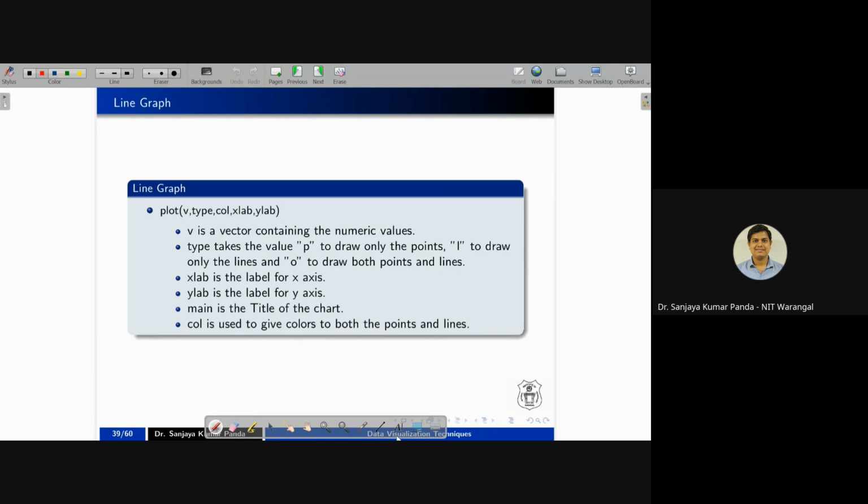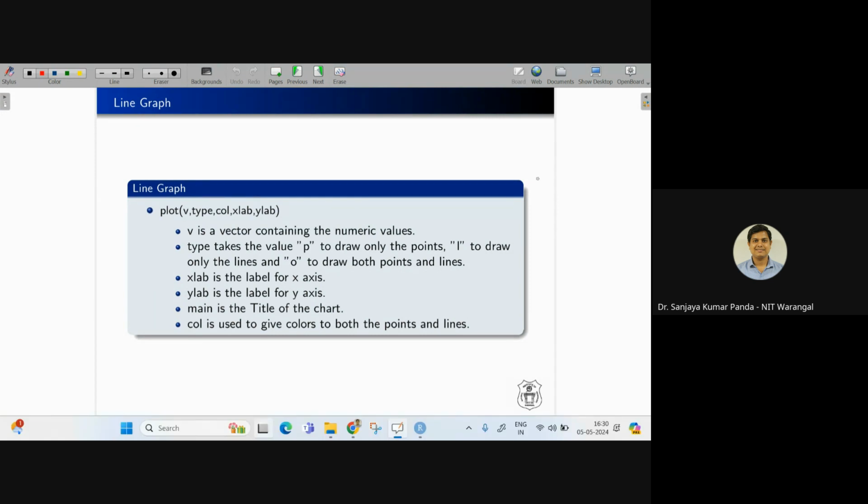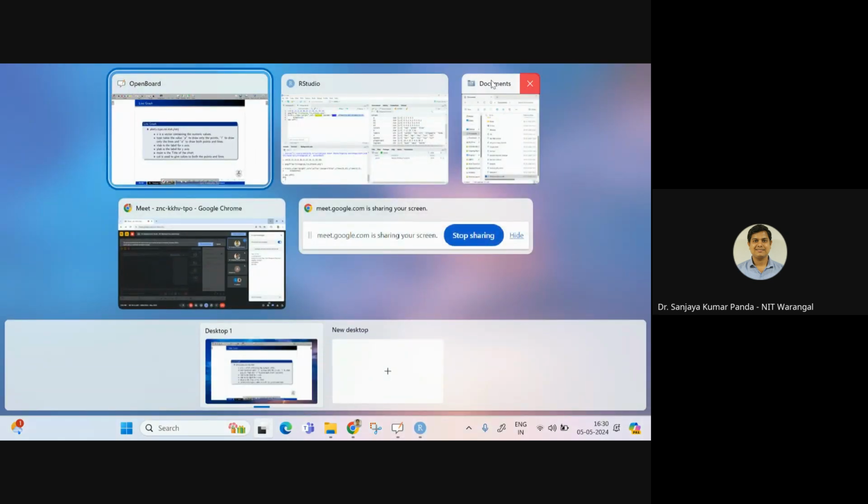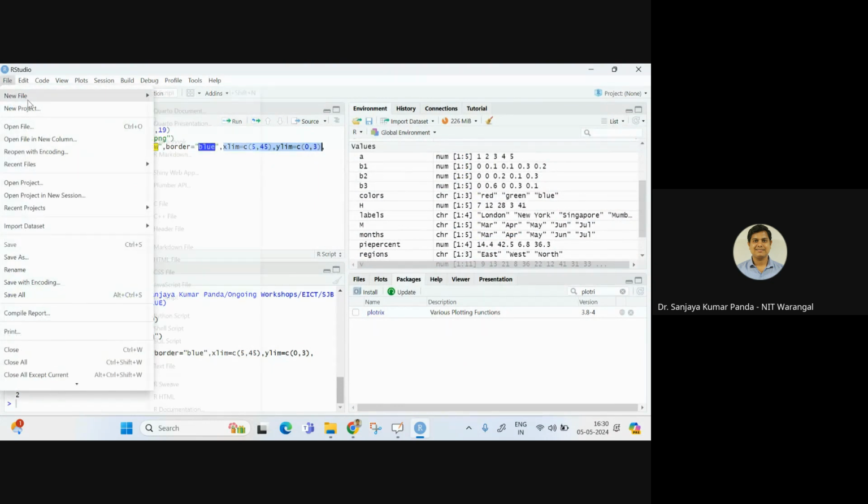Line graphs take some parameters: v is a vector that is taking input, and type is considered as either p if you want to draw only the points. P indicates points, l indicates if you want to draw the lines, and o indicates both points and lines. That's why we are using o. And xlab, ylab represent the captions of the X axis and Y axis. Main is used to represent the title of any chart, and col is used to show any particular color. Okay, so let us implement line graph. A very simple line graph I'll tell you, then we'll go for the complex one.